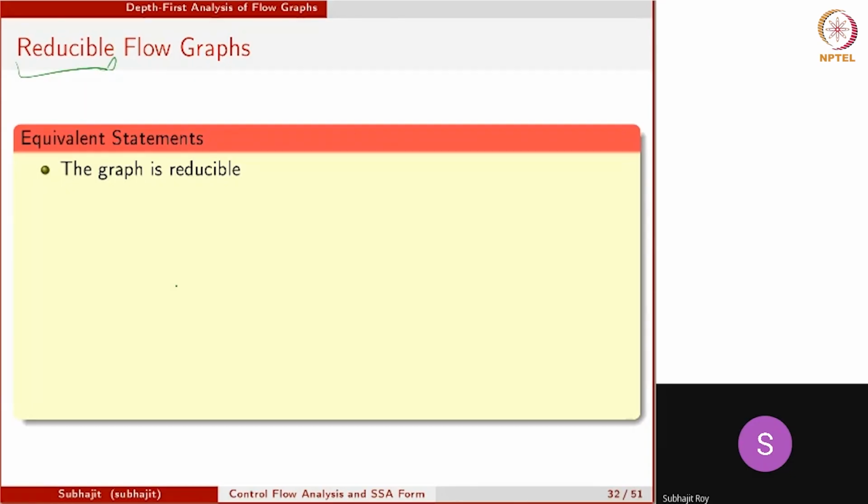So what is a reducible graph? The way I will define it is by just listing out its properties. Saying that something is a reducible graph is the same as saying that every retreating edge is a back edge. Remember that in a general graph, every retreating edge need not be a back edge. We just saw that example. But if it is a reducible graph, in that case, every retreating edge will become a back edge.